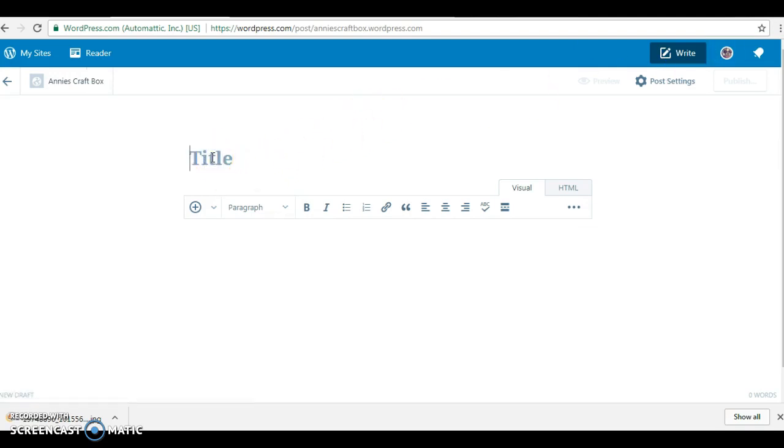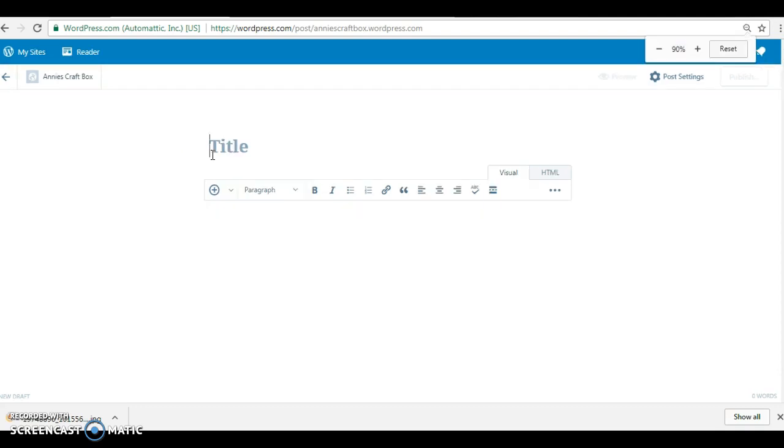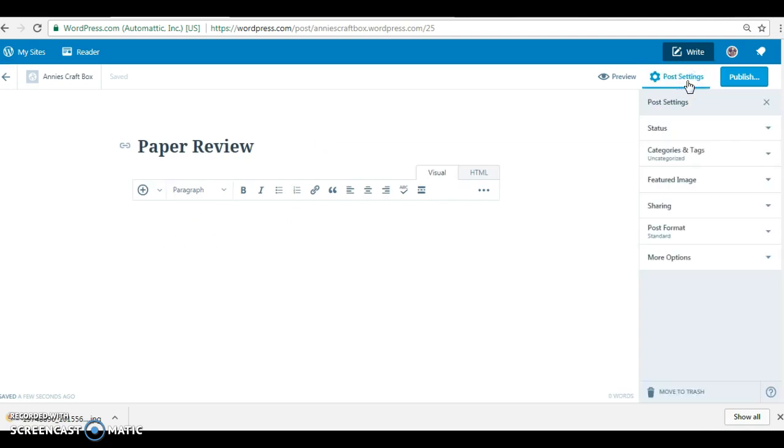Okay, so the title of your post is, I'll call it paper review, just for chits and giggles. Right. Where's post settings? Status, which I'm showing. Yeah, lots has changed since I last used WordPress properly. Anyway, right. So, paper review. Today I bought some paper, and it was very nice. That'll do.